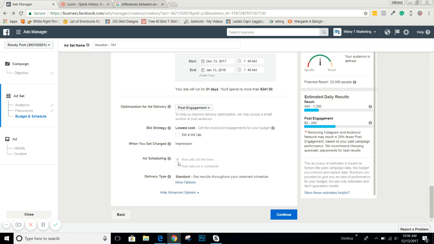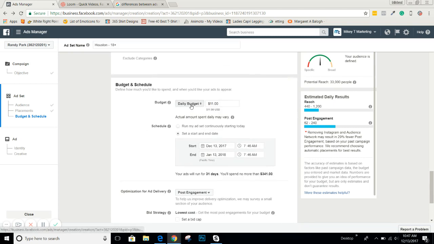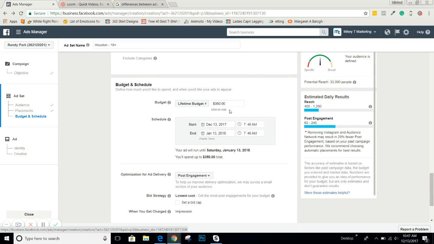Okay, so also ad scheduling. If you want your ads to run at certain times of the day, you can do that. But in order to do that, you have to use a lifetime budget. What that means up here is you're going to say, okay, I want to spend $350.